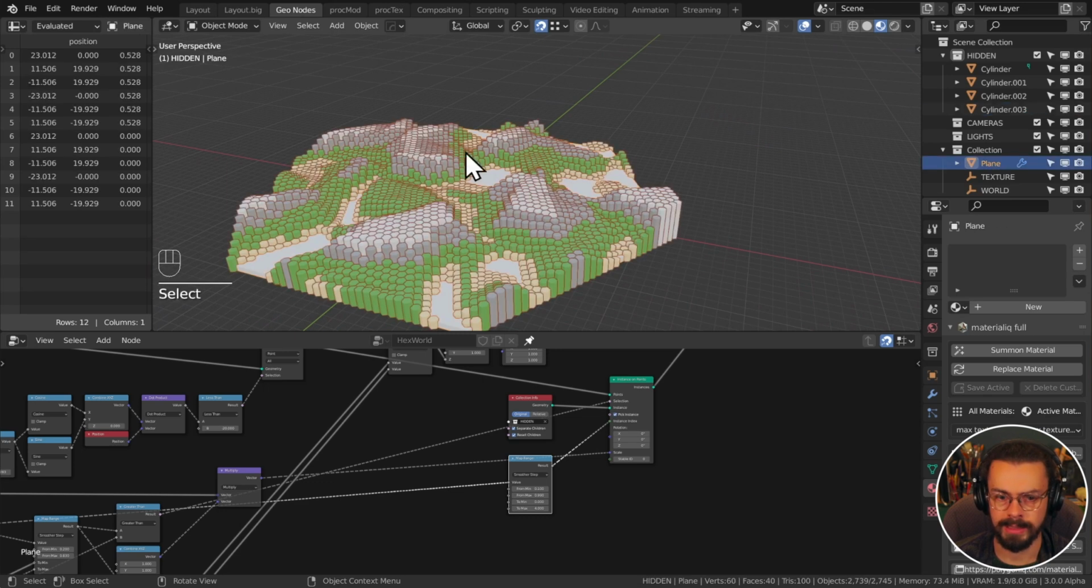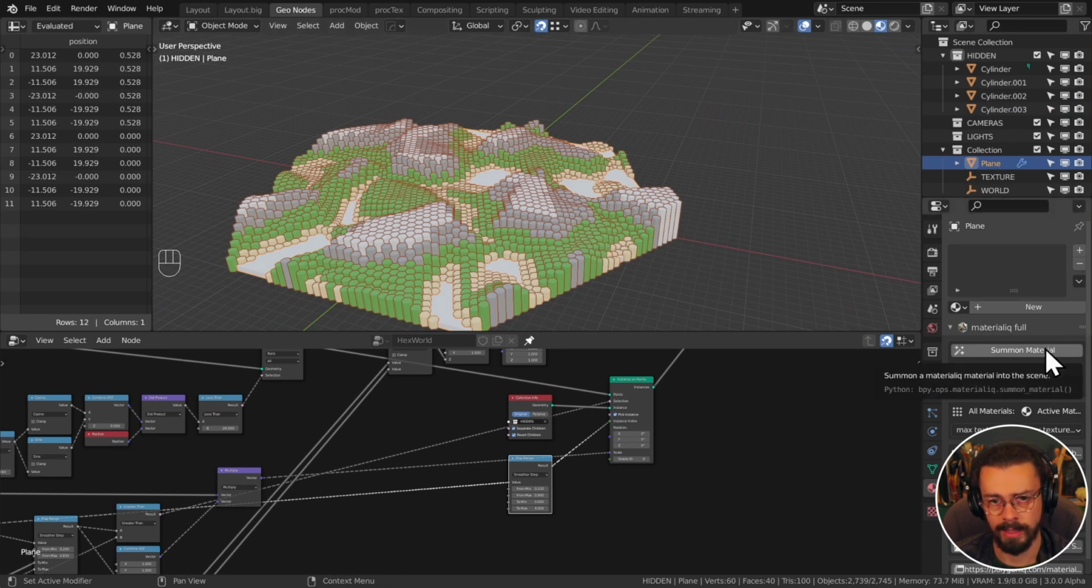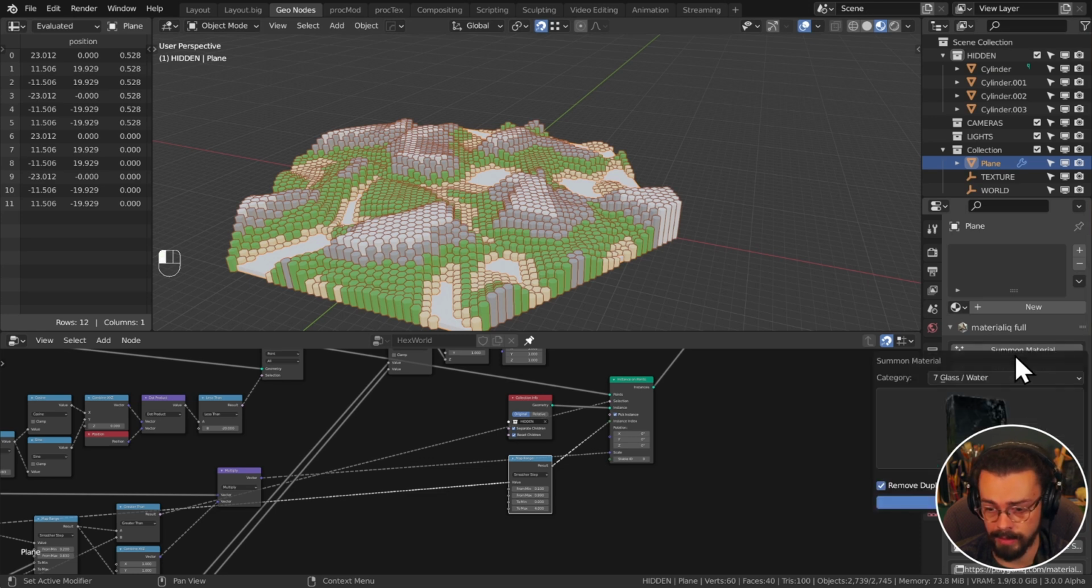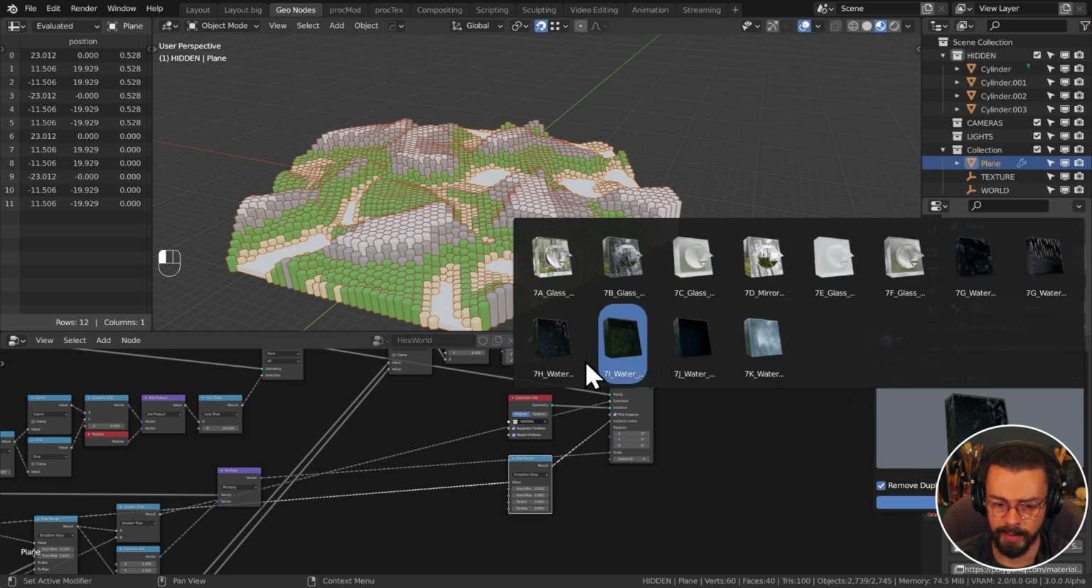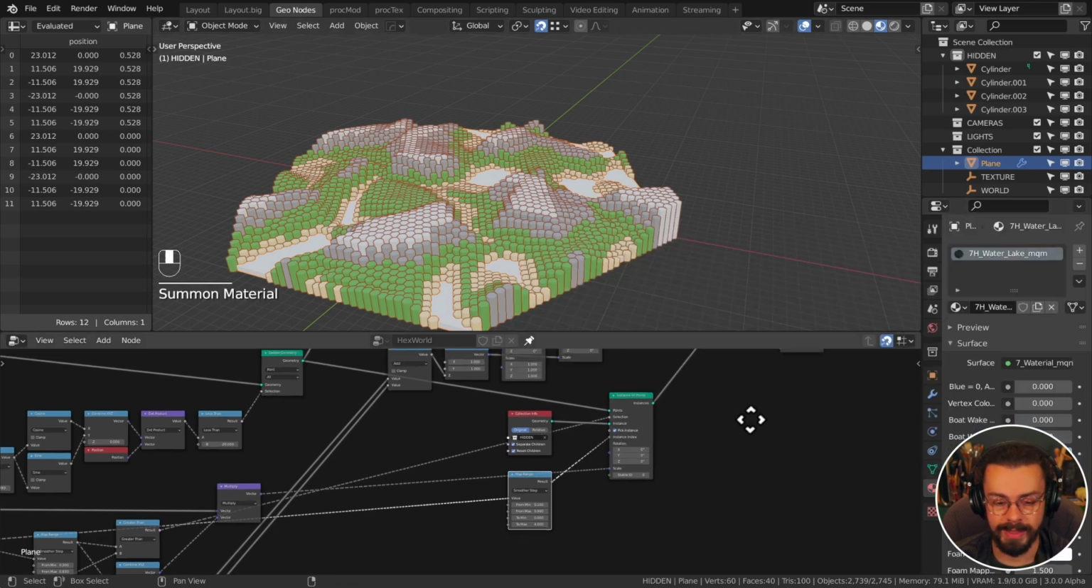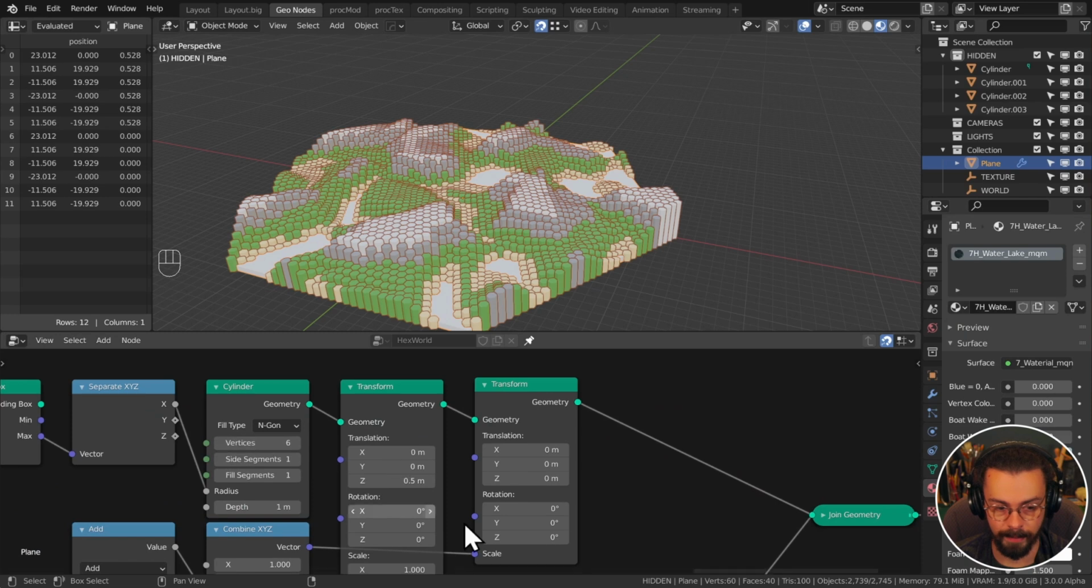Now, what about our actual water? Well, you can make a blue texture if you want. I'm actually going to use the Materialiq one because, oh my god, the water textures in here are so good. So let's go ahead and summon a material using, in the glass and water category, we're using the water from a lake. Now we don't see it anywhere, we need to assign it to our hexagon.